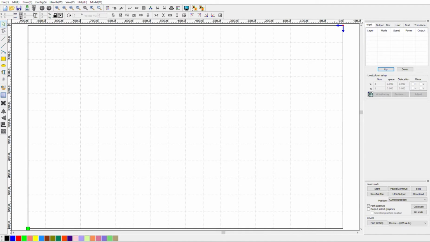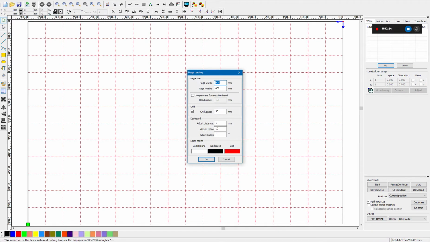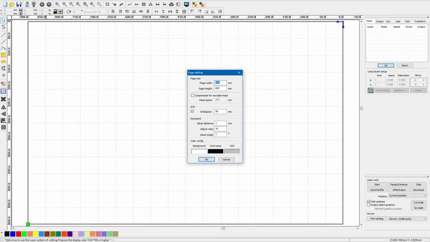To fix this, we go to the drop-downs at the top of the screen and open the drop-down labeled Config. Then we select Page Setting. At the top of the pop-up box that opens, we can set our page size to 900 by 600 millimeters. While we've got that open, we can also adjust the colors of the lines and background and change the spacing of the dash grid lines if we want. Like the environmental settings in the Cubicreator software, once set, this is something that we should never have to adjust again unless we download the RDWorks software onto a new computer or open it in a new user profile.